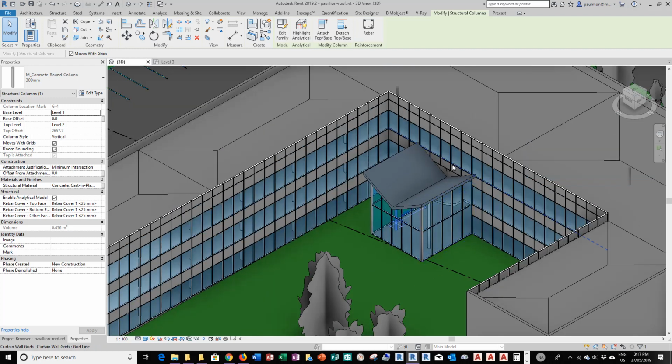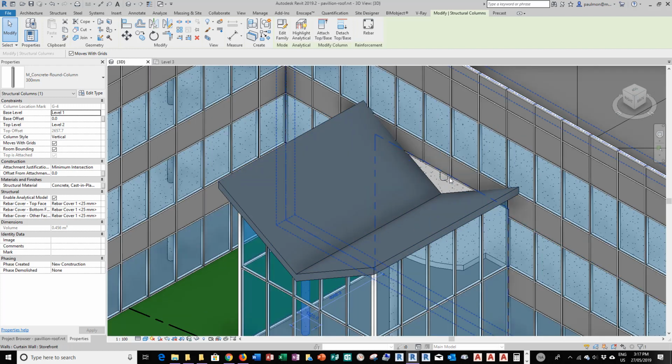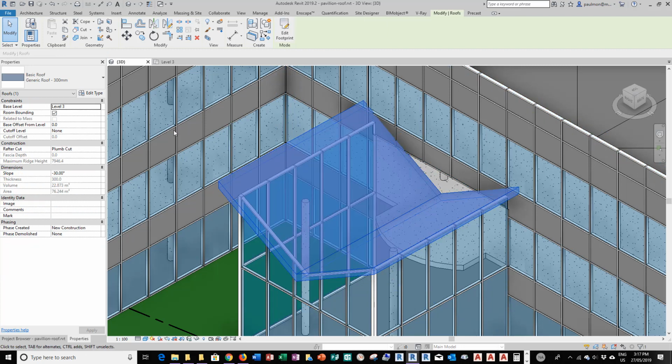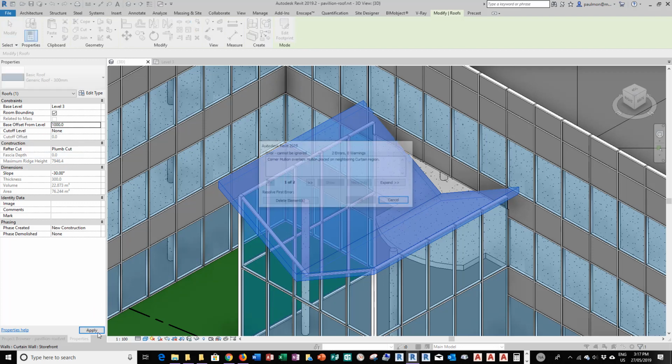As you can see, there's a gap here between the roof and the curtain system. So you have two options. Either you can redraw the profile of the curtain system, or we can make the roof higher. So one of the simplest options is to click on the roof, and from the properties panel, we're going to make the base offset from level, make it 1 meter offset from level 3, and select Apply.